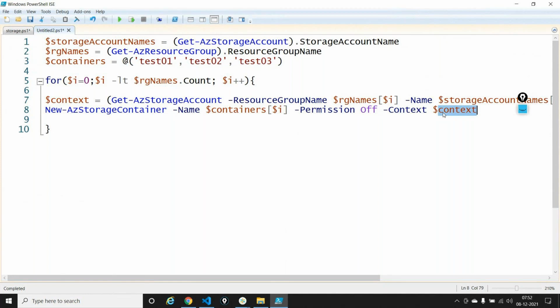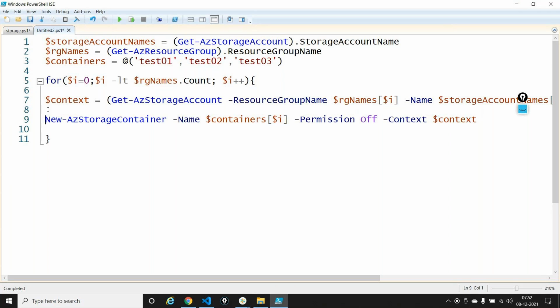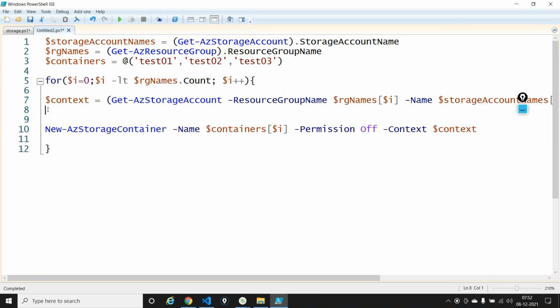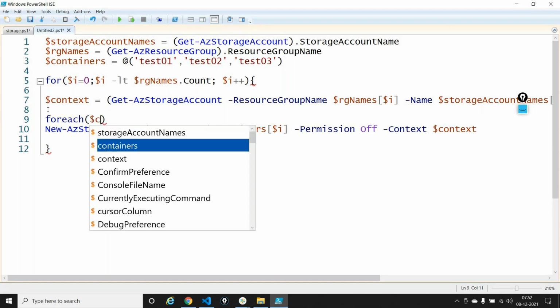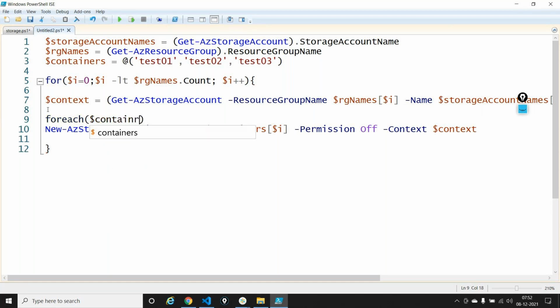Guys, can you try this out? I'm okay with you all getting the errors. I want you all to try it. So I need a for each loop here instead of a for loop. So inside a for loop, sorry, I'm doing now a for each. And I'm saying container in dollar containers.